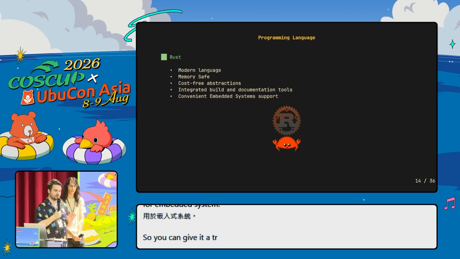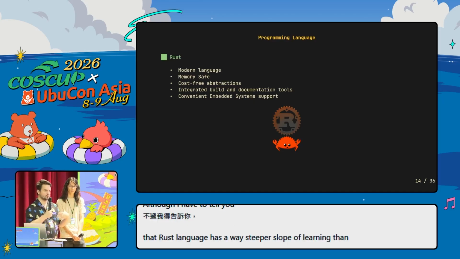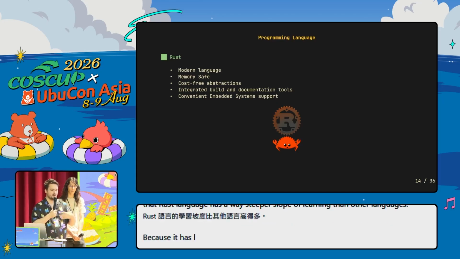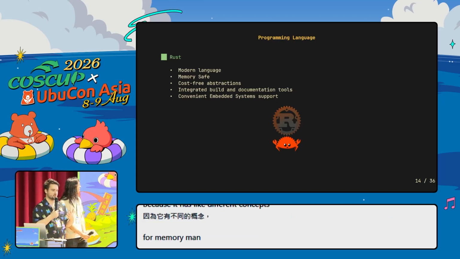Although I have to tell you that the Rust language has a way steeper learning slope than other languages, because it has different concepts for memory management. So you need to know about this.